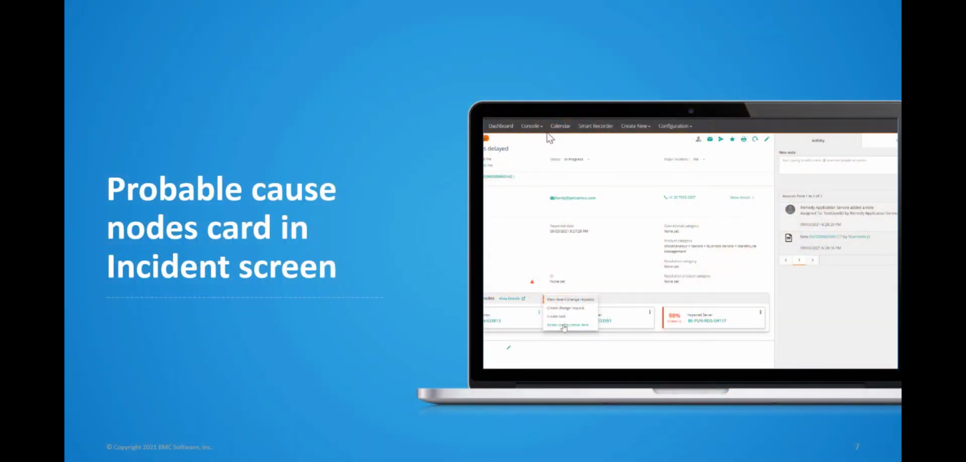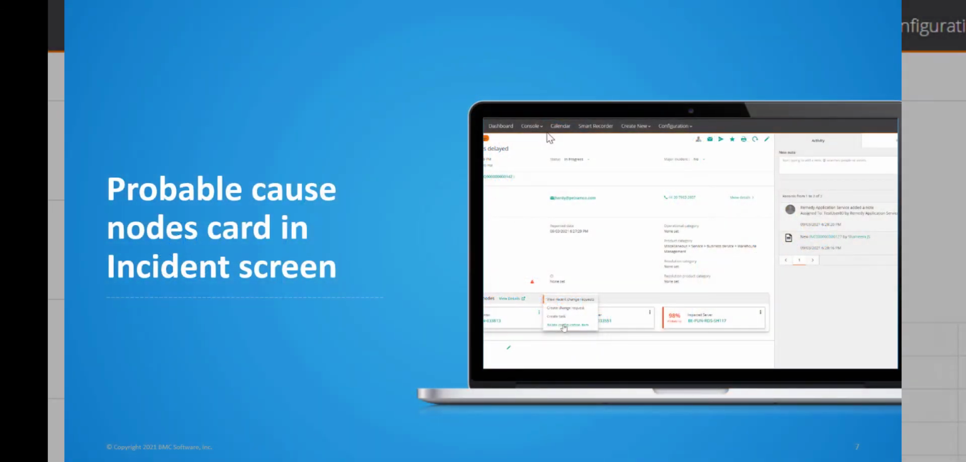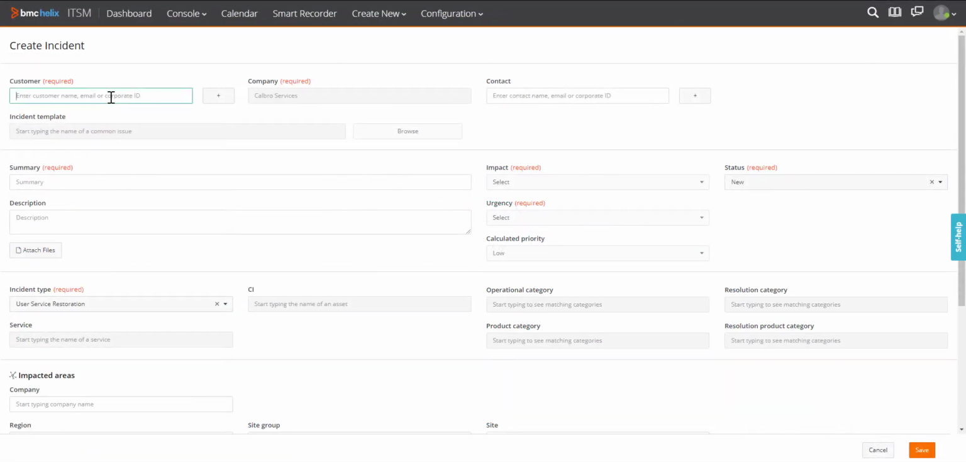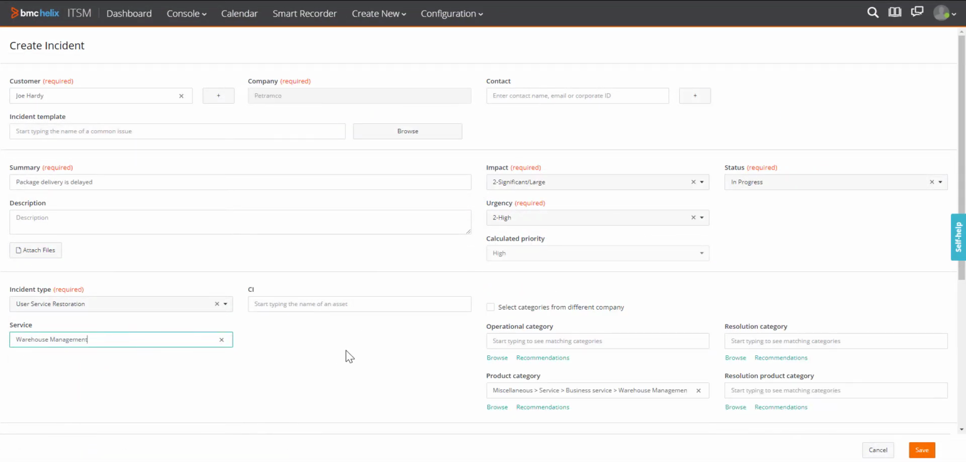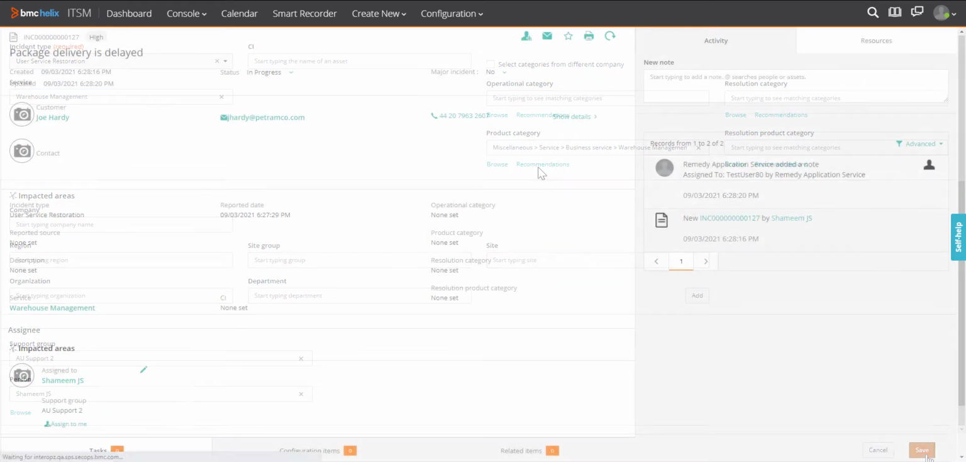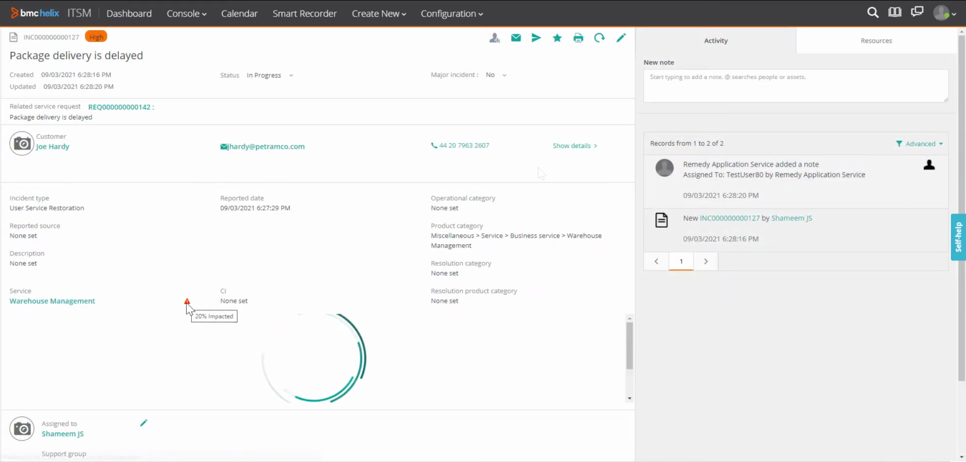Francie opens BMC Helix ITSM Smart IT and logs this incident for warehouse management service. She then saves the incident. She observes that the service health has an impact.